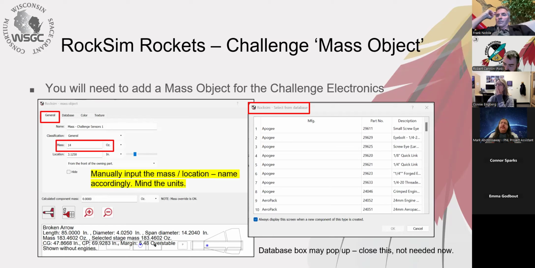One thing you'll notice too, the box on the right may actually open when you add a mass object. It points you to the database right off the bat. But you can close this for your challenge payloads because it's not going to have challenge payload listed in the database, right? This is one of the unique things to FNL that we mentioned. And we'll talk about the database mass objects here in a second.